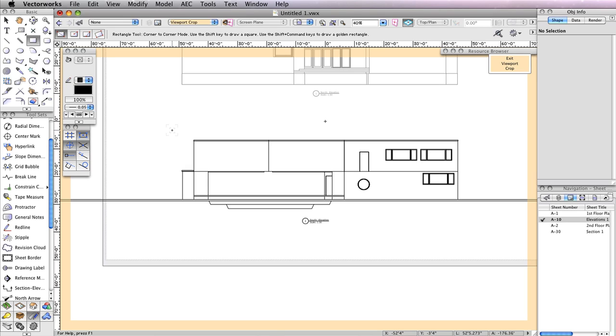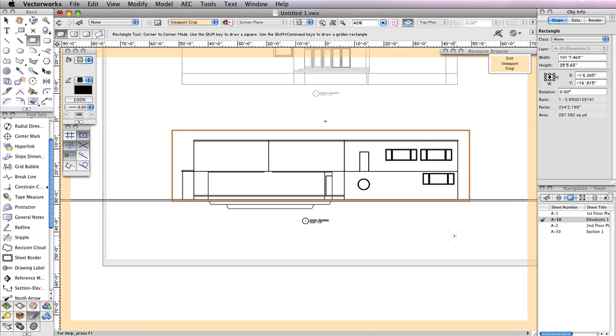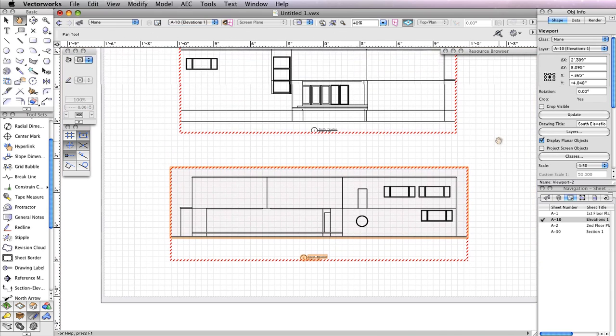In this case, start your rectangle a little above the left corner of the building. Then, move the cursor to the bottom edge of the ground extrude, but make sure it extends a little past the building edge on the right. Then click to create the viewport crop. When you click Exit Viewport Crop, you should have something similar to this.